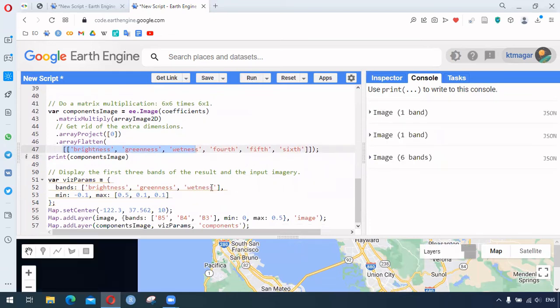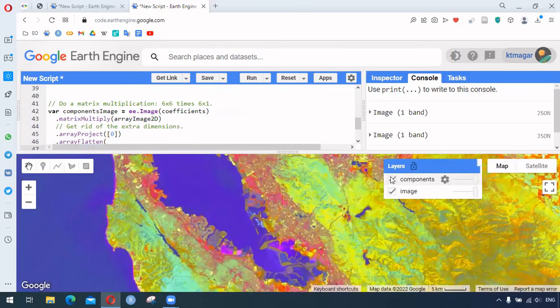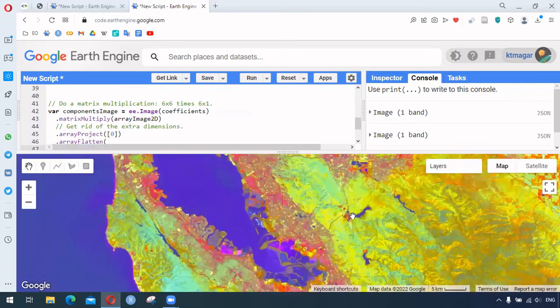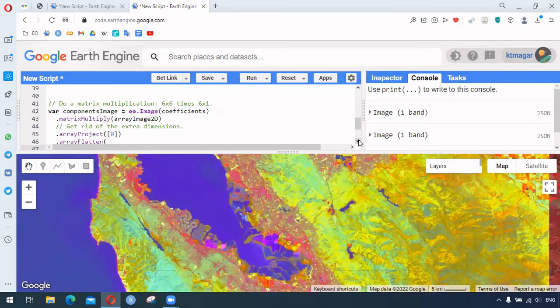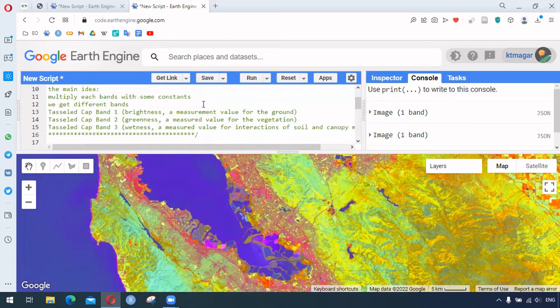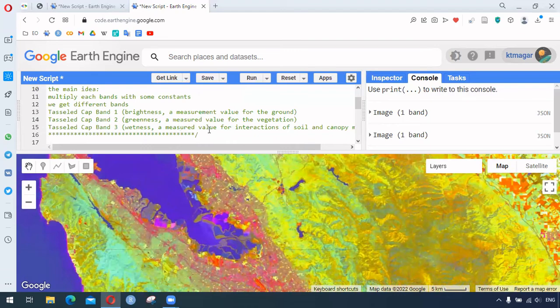So we can run this. As a summary, you can say that we just multiply the bands with some constants, this is the main idea. You can see the image first. This is the false color composite image, and these different colors mean different things. As defined earlier, brightness is the measured value for the ground. Band 2, greenness, is for the vegetation, and band 3 is the measured value for interactions of soil and canopy moisture.